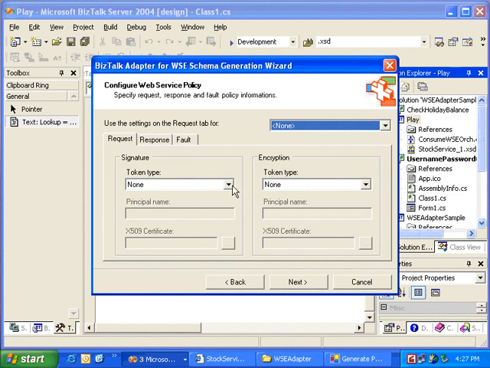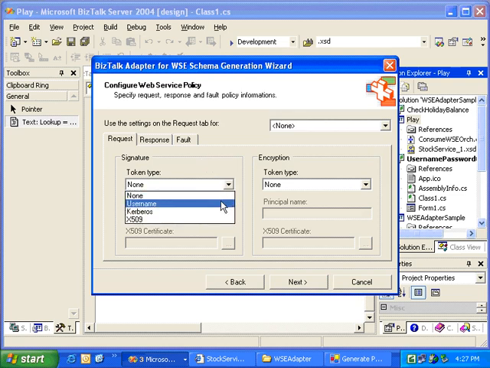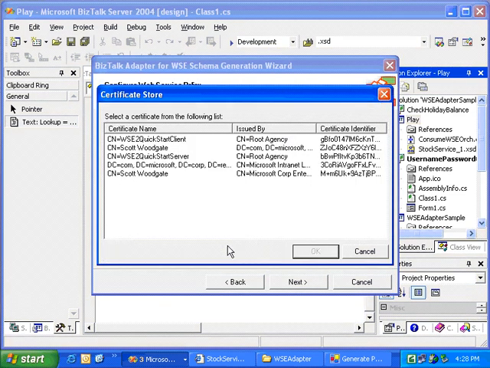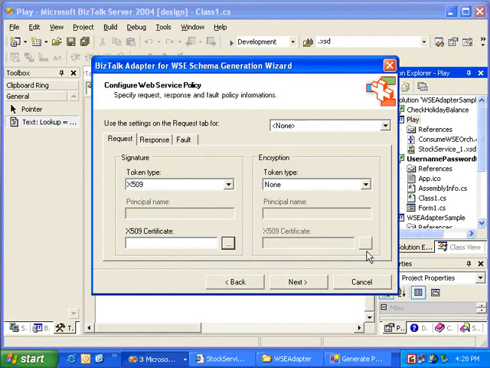What are my options here? From a signing perspective, I can use username signing. In fact, that's exactly what I will do in this example in a minute when I save it. I can also, of course, use Kerberos, and I can use X509 certificates. If I use X509 certificates, then by pressing the ellipsis on the certificate tray, you can see I have access to certificates that have already been stored in my Windows 2000 or 2003 or XP certificate store. So here you can see a couple of the WSE certificates which you can use for the X509 based quick start that ships with WSE.